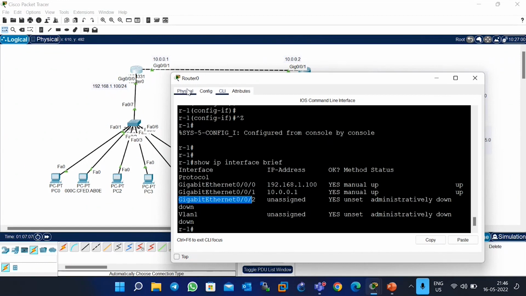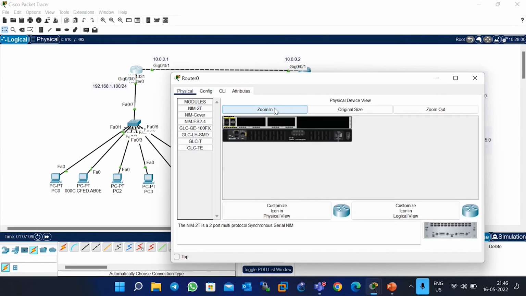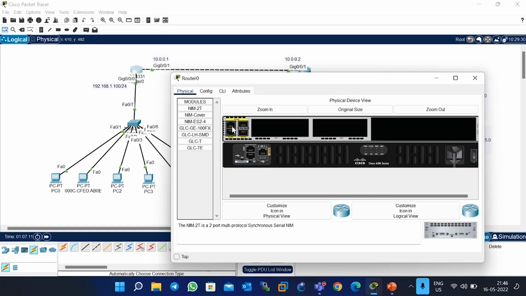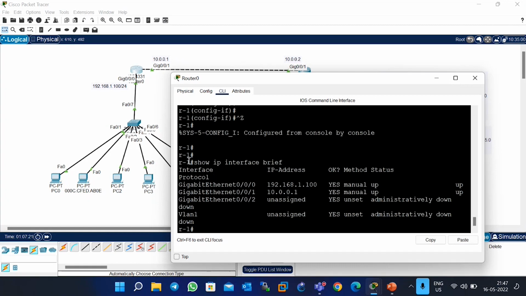Let me show you these ports. In the physical view, if you click on zoom in, you will see there are 1, 2, 3, 4, 5, 6 ports. So 1, 2, 3. These three ports are there on this router. But in real life, you will be configuring these ports using the CLI mode like this.